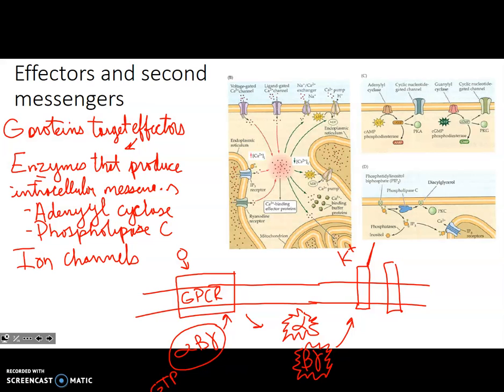The book also gives the example of the alpha subunit associating with a voltage-gated sodium channel or a calcium channel, and making them harder to open. So that would have an inhibitory effect if we don't allow them to open as easily. So two different ways, two different targets, two different effectors for G proteins.